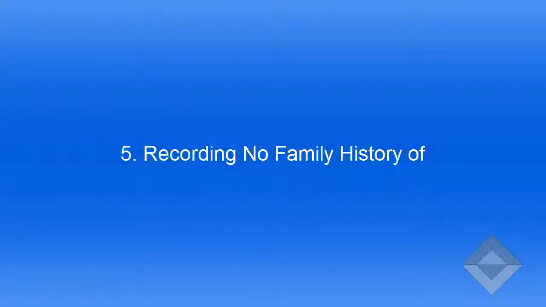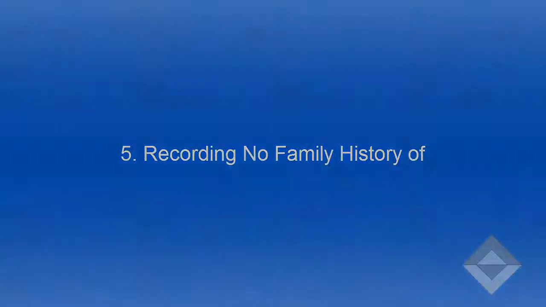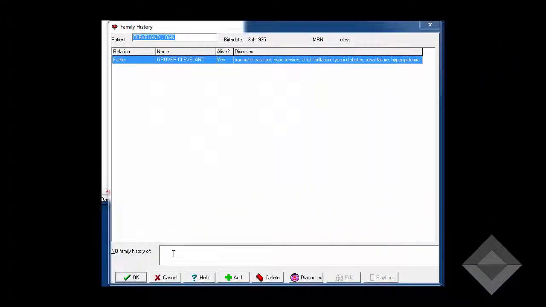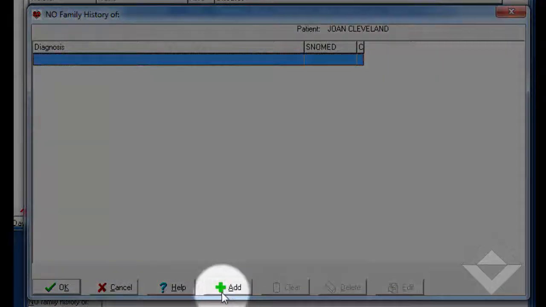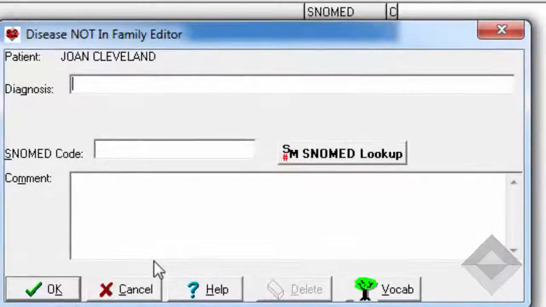Part 5. Recording no family history of. You can also record when a patient tells you that there is no history of a particular diagnosis in the family. To do so, double-click on the No Family History Of box. This brings up the list of diagnoses that you have declared the patient to have no family history of. Click the Add button to add a diagnosis to this list.